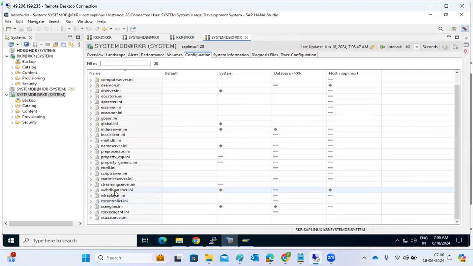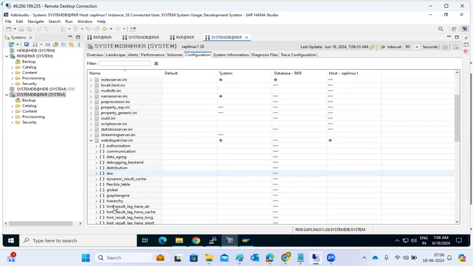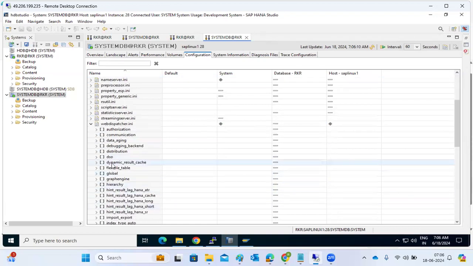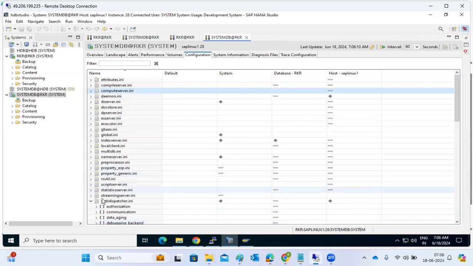Suppose you want to make some changes in the web dispatcher. If you expand it, there are some entries, and these entries we have to change here. There are a lot of entries, so how can we remember all of them? You don't need to remember anything, you only need to remember where to change the HANA parameters: in the configuration tab, in the INI files.